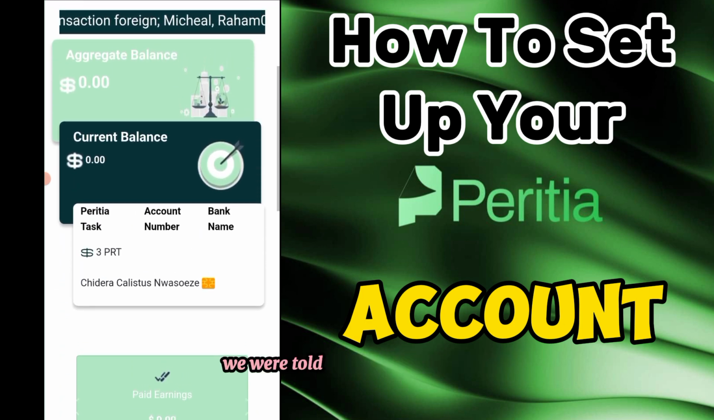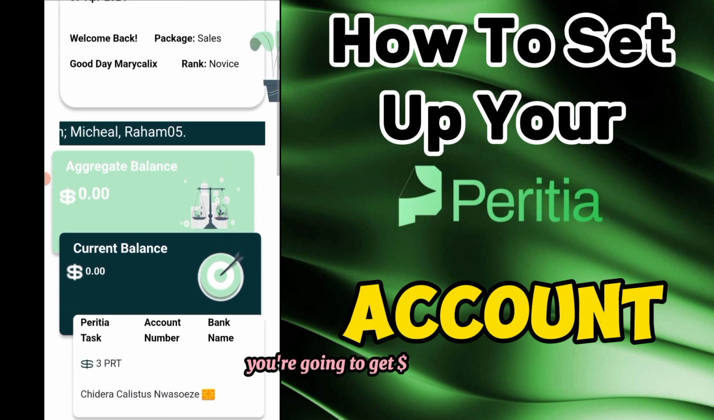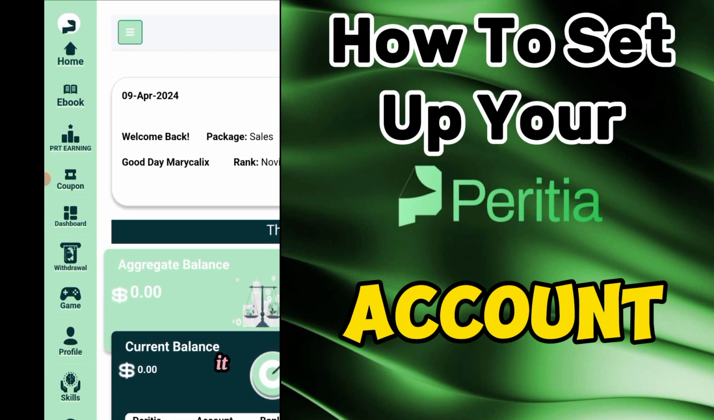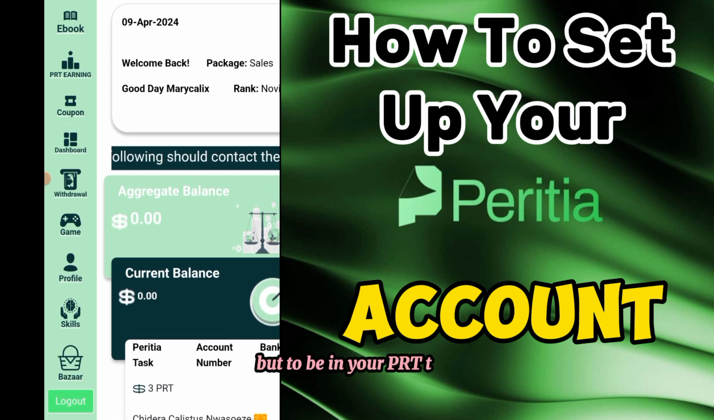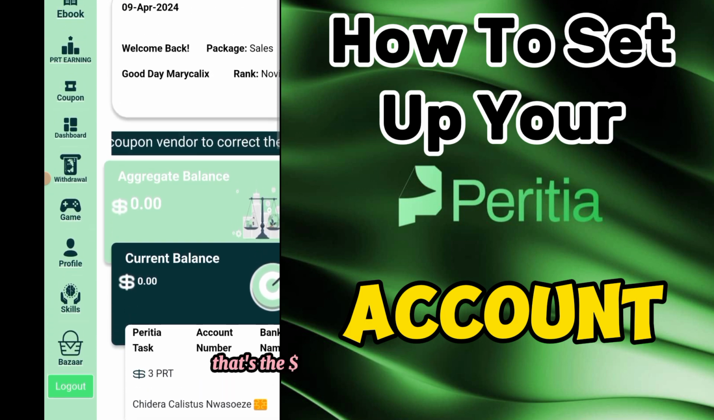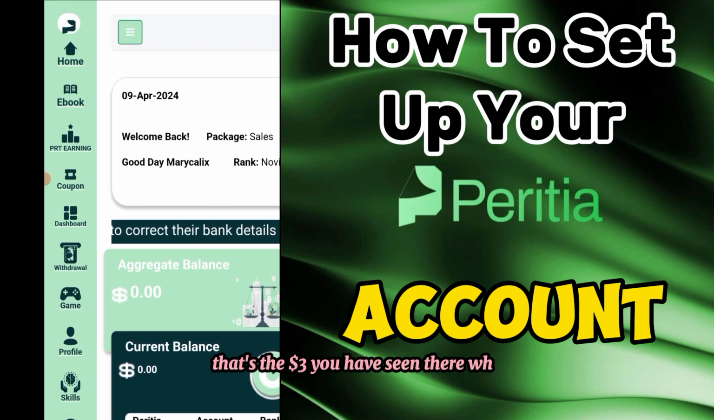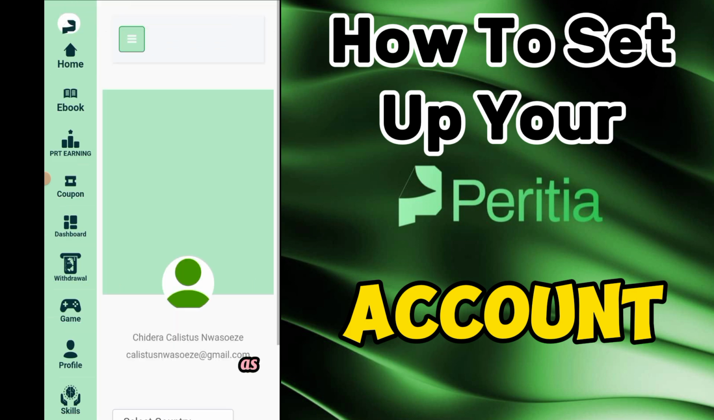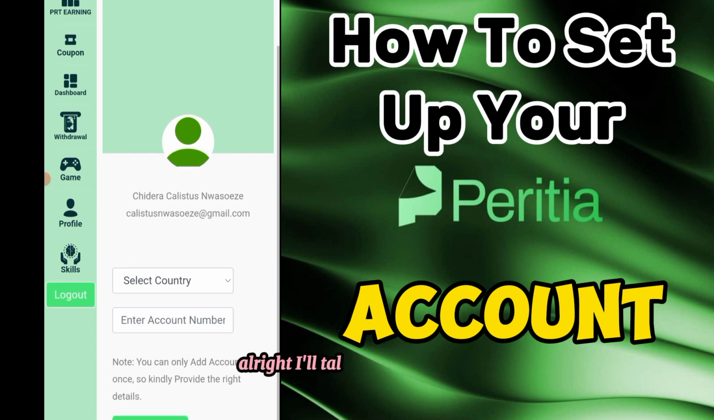We were told that upon registering, you're going to get a $3 bonus. The $3 bonus will not be in your aggregate balance, it will not be in your current balance, but it will be in your PRT task. I'm sure you can see it there. PRT task. That's the $3 you are seeing there. Why? Someone will be wondering, why is it not in the aggregate balance or current balance? Aggregate balance is all the money you have made in Peritia as an affiliate. All right, I'll talk about that later.